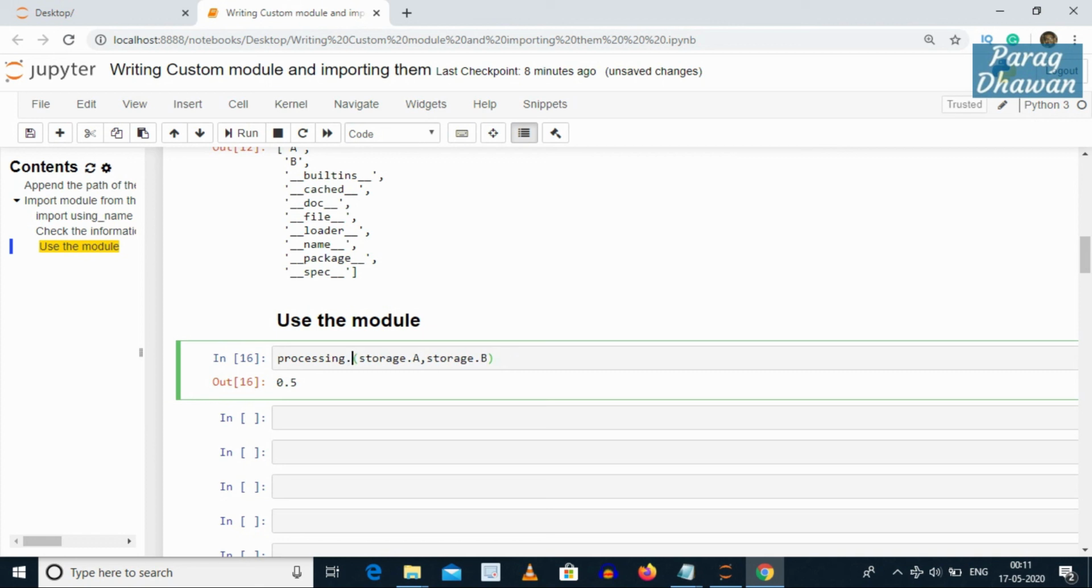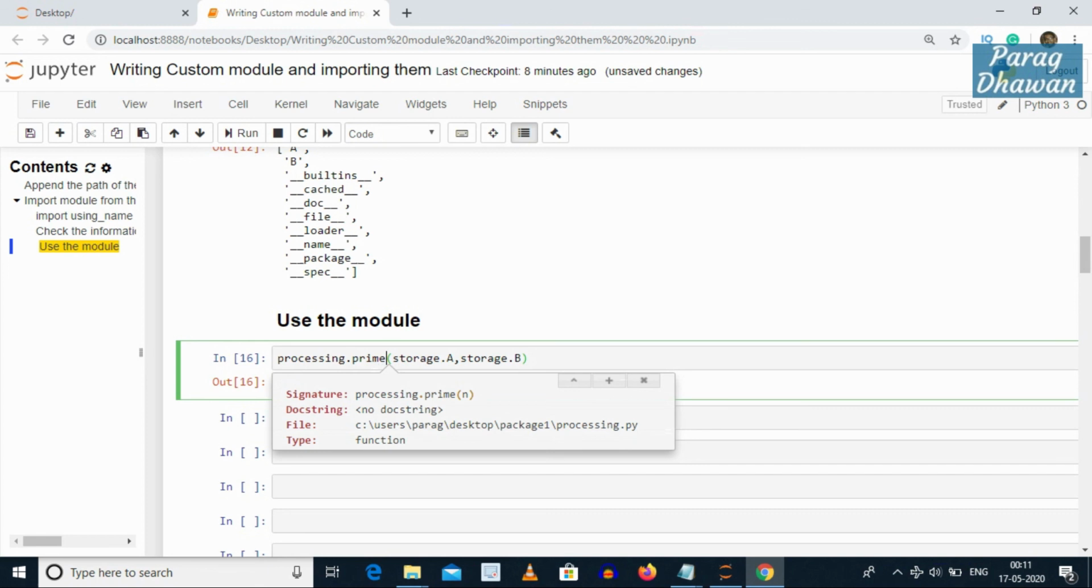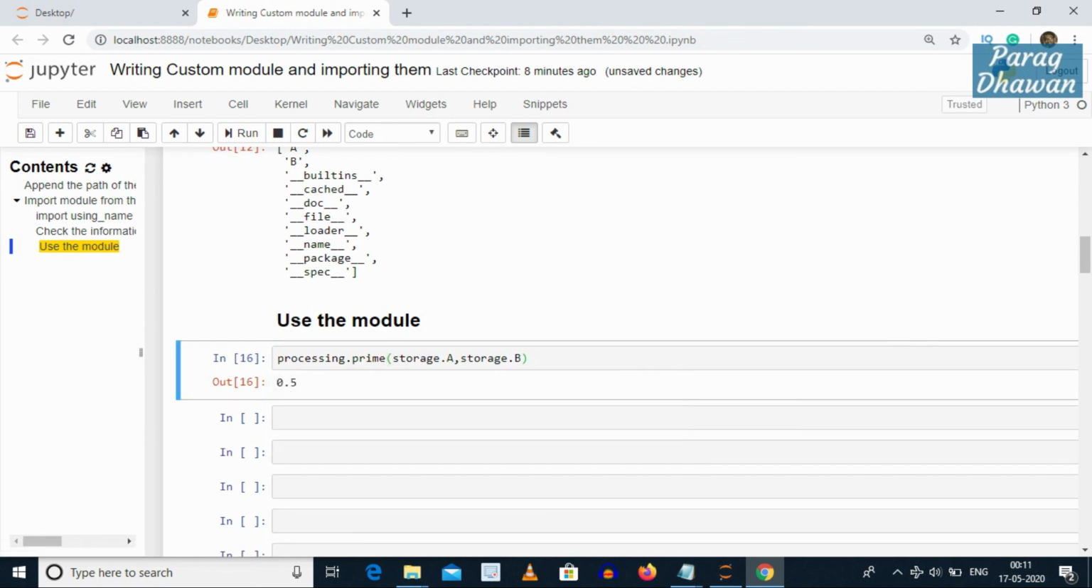What is remaining? Prime. Now how many parameters is the prime function accepting? A single parameter. We cannot pass two parameters to it, therefore we will pass only one parameter, either storage.a or storage.b. Both are not prime, therefore False. If we directly pass a literal integer 13, then it will return a value that 13 is a prime number. We cross check our objective.